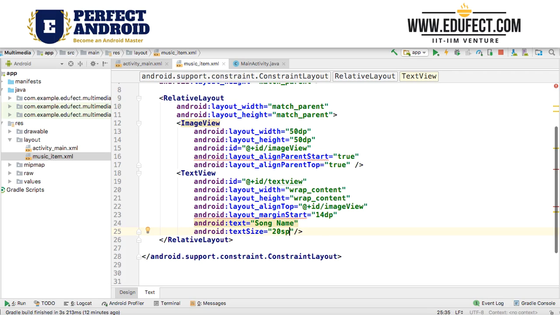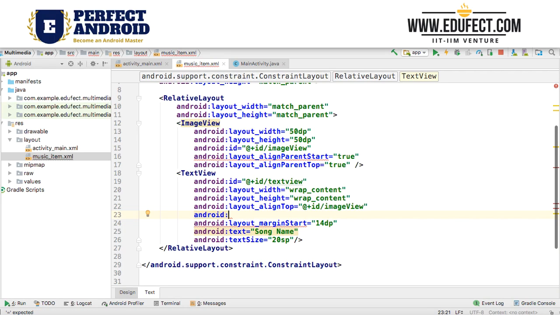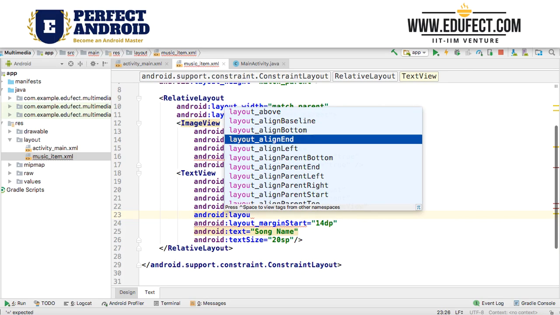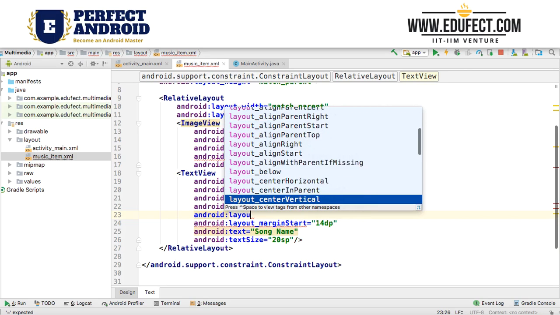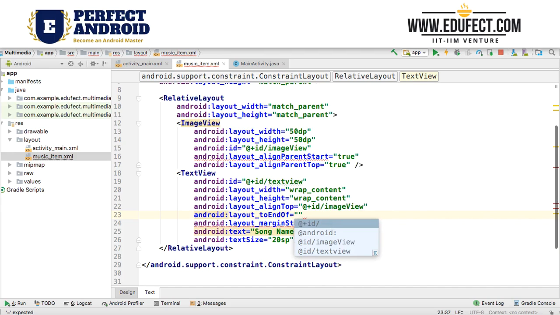So we have given the text size also, and we have aligned it to the top, and we also want to say where it is placed. So it is placed after the image. So how do we say that? There is a property, toEndOf. So it is to the end of the image view. So this text view will come after the image view. So with this we have designed our song piece.